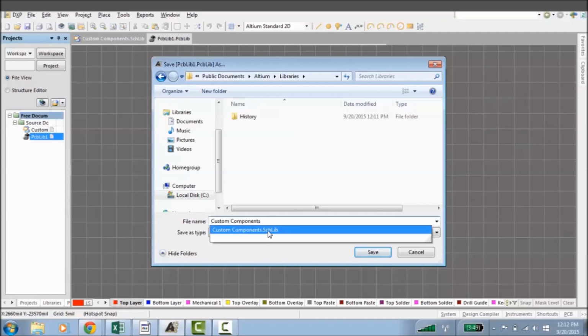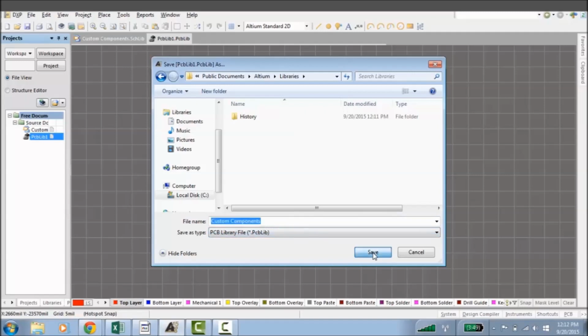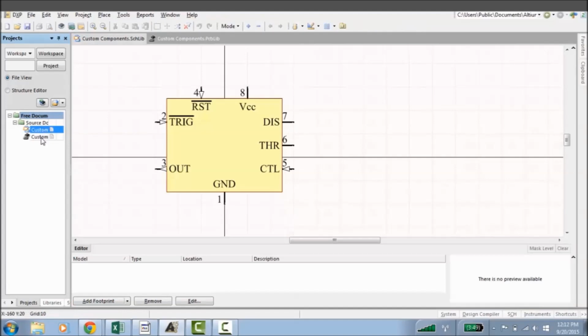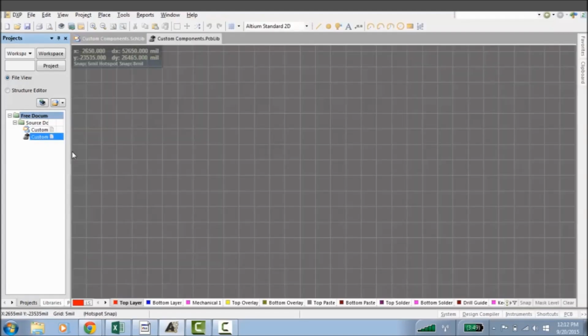Don't want to save it as SchLib, because that's what we have over here. We want to save it as a PcbLib, which it automatically defaults to. So I'm going to hit save. And now we have our schematic library and our PCB library.